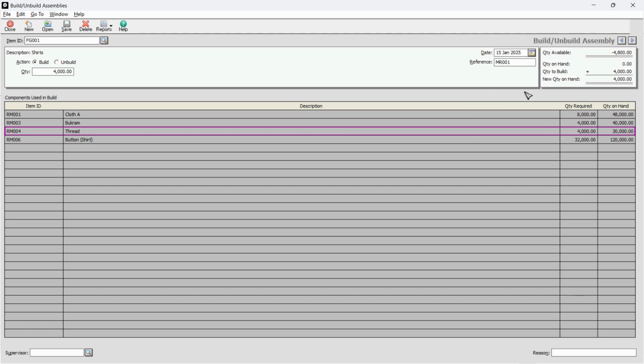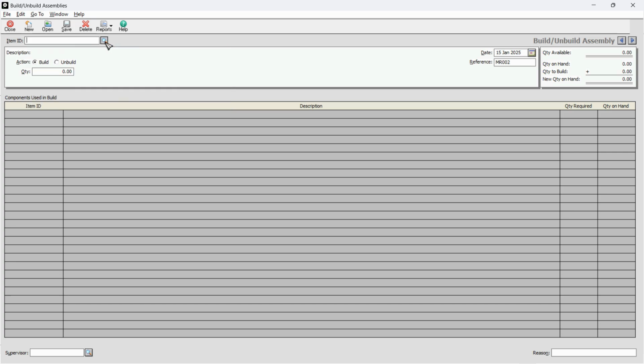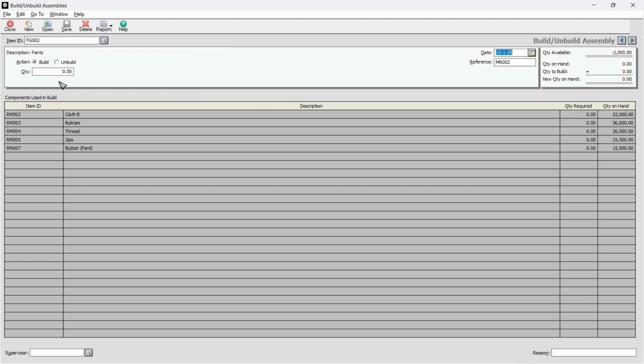As you can see, it's very interesting to manufacture this. Just save this and we will manufacture each item one by one. Click on save. Next one we have is pants. Let's build pants here. And as you can see, when we check the list, 4,000 is shown in the shirts. So let's select pants. And again, just check the date first. 15th of January, manufacturing reference 002. And we want to build 4,000 pants as well. Quantity required is automatically calculated.